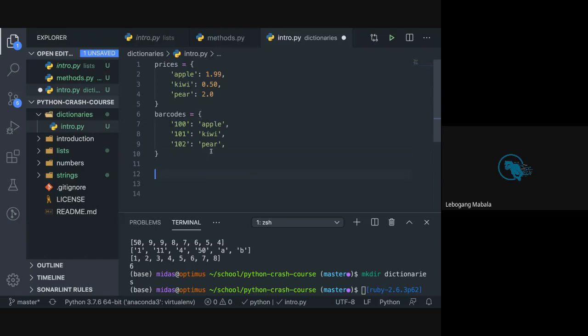So what we want to do in this case, we say, okay, we have an apple, right? And when we scan the apple, we only know the barcode. We actually don't know the price. But when you scan the barcode on your apple, the scanner goes to the database to say, okay, this is an apple, and then it takes the price of the apple. So I'll show you how we're going to do that.